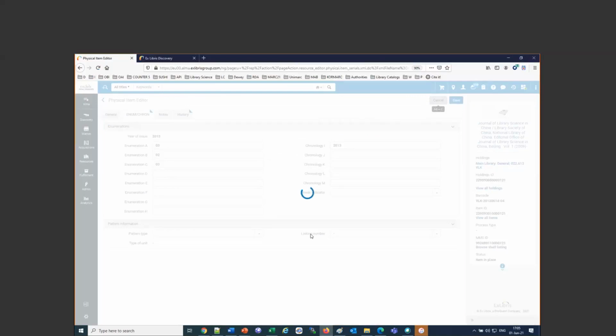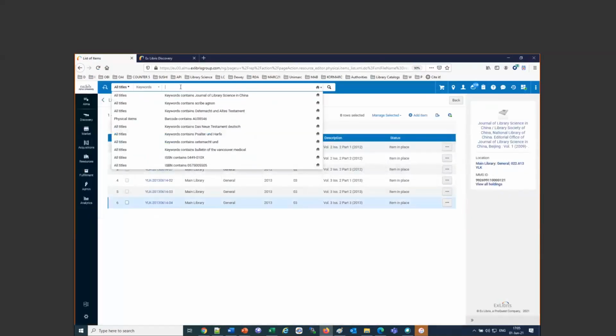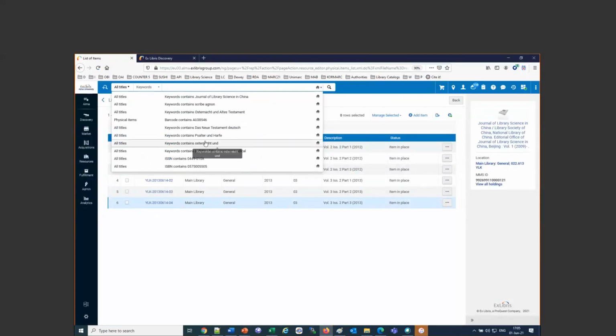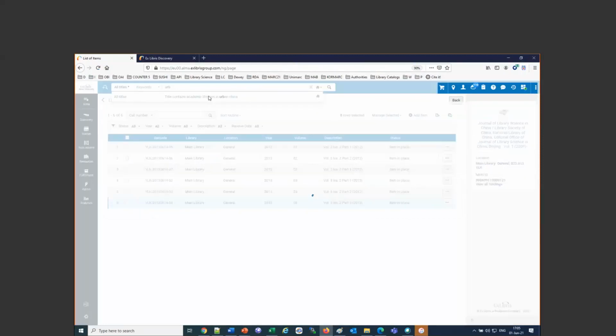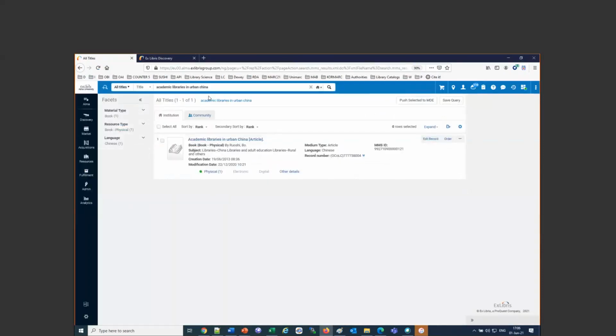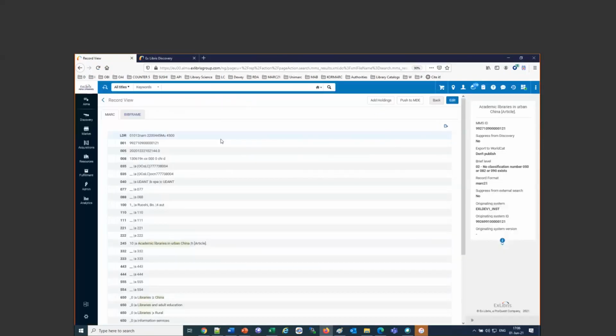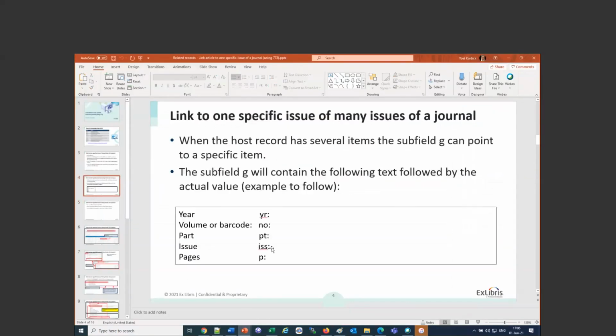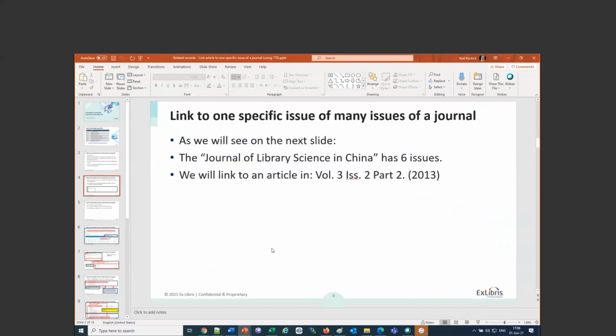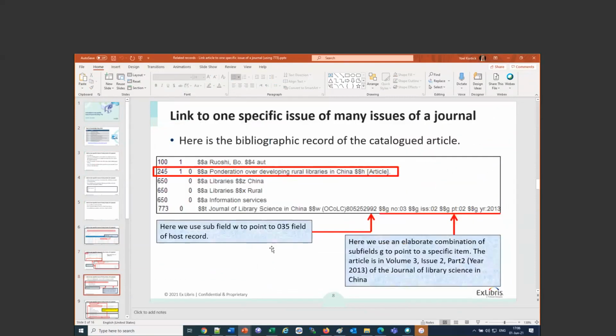And let's go take a look at the actual article. So the article is, let's see if I still have it in here, urban or rural. There we go. So there's an article called Libraries in Urban China. And libraries in urban China, let's take a look here. Well, I've got several articles. Let me make sure I'm taking the exact article that I've been playing around with here, because I've got all kinds of different examples. Ponderation over developing rural libraries in China. Let's take that one. Ponderation.